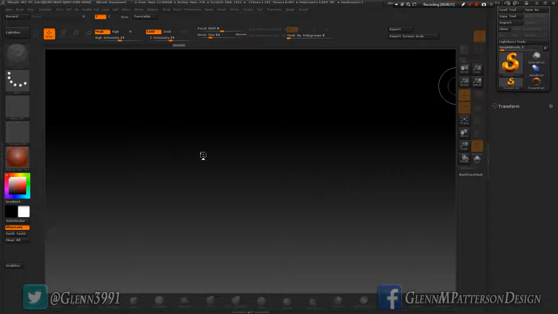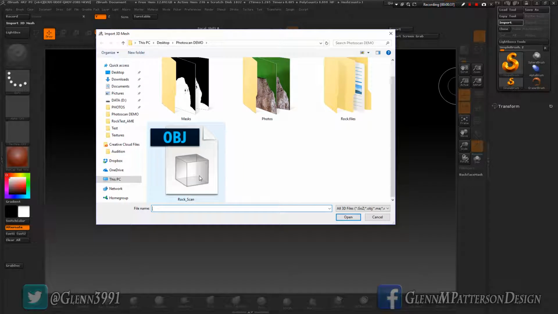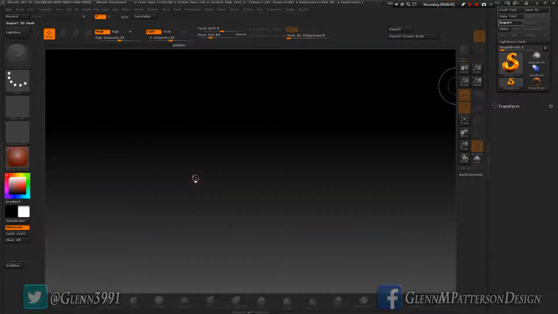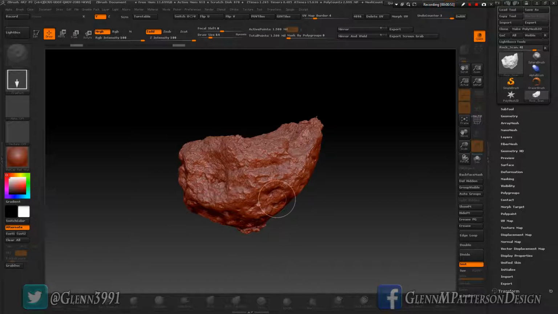So let's go ahead and get started, and we will go ahead and import our rock that we have, which is rock scan. If you haven't seen the photo scan, I suggest you go back and check it out on how we created the rock using the photos. So let's open him up. All right, let's go ahead and drag him onto our canvas there.